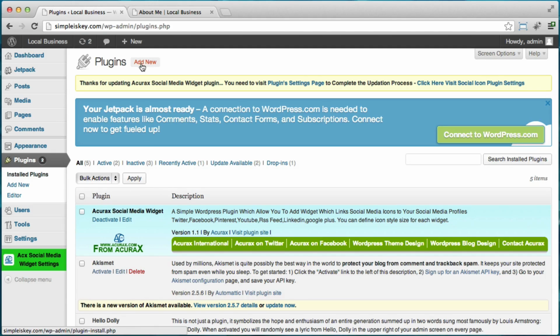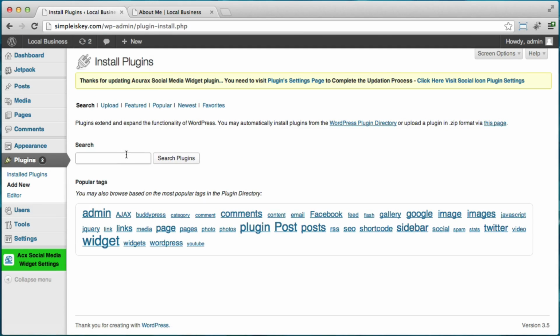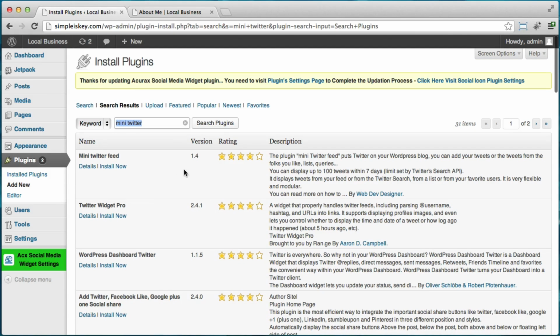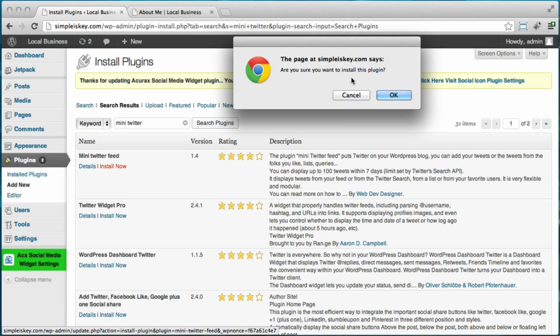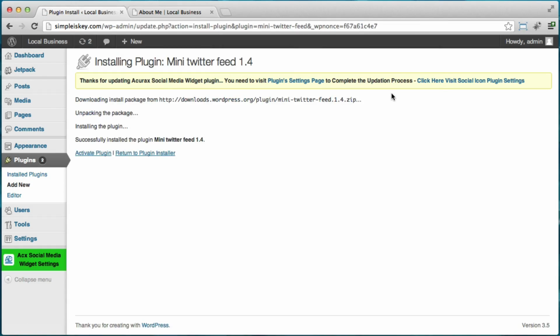And we're gonna click add new. Then we're gonna search for mini Twitter. So that's what it's called. That's a plugin name, mini Twitter. And we see the mini Twitter feed right here. Instead of going to details, since we know it's good and everything, we're just gonna click install now. And we're gonna click OK. And we're gonna activate plugin.